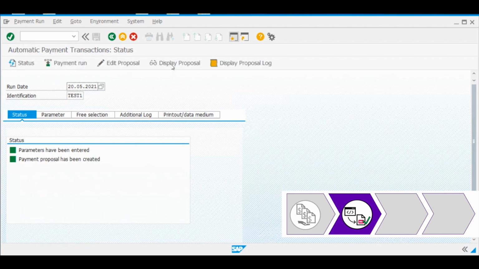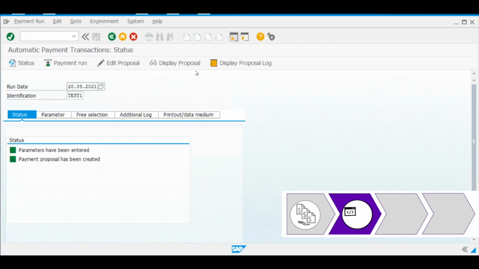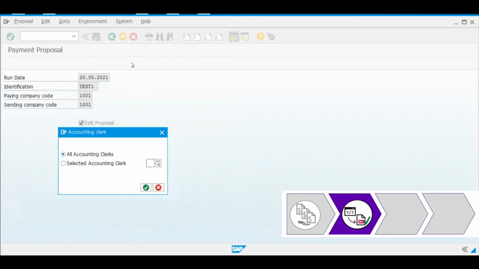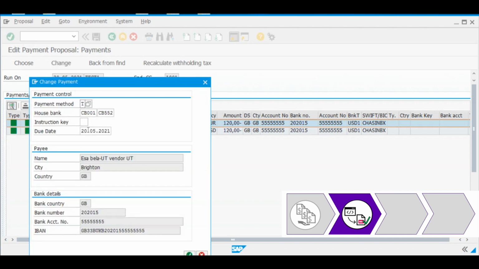So here you can see the payment proposal has been created, and then you display the proposal to see the outcome. And you see all green means no error happened. In case any failure happens, you can press the log button to see the error detail. You can use the Edit Proposal button to update the payment detail. Let's say you want to update the house bank to another value. So you highlight the item and press Change, and then you will have another screen for you to make changes.